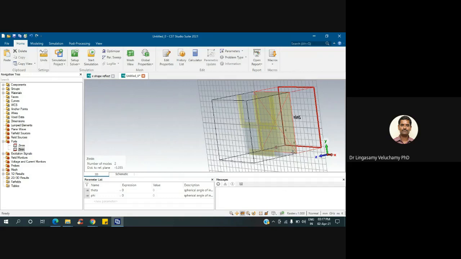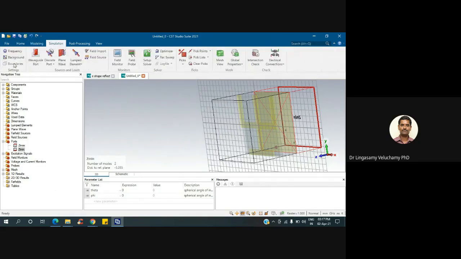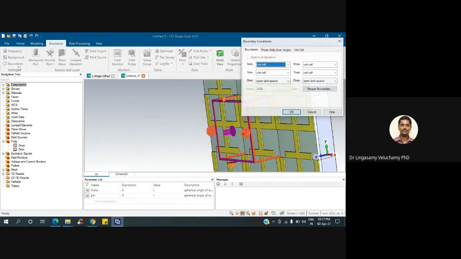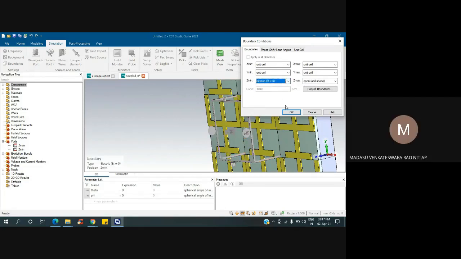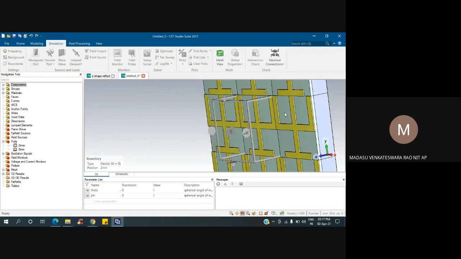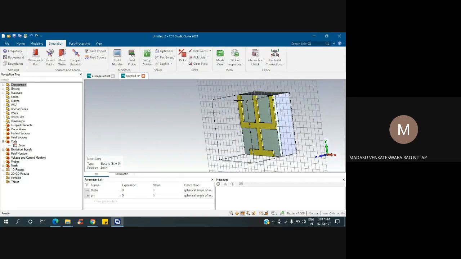Can you go to boundary condition? Here you are giving open add space, right? No, no. Here you can give perfect electric for Zmin. Zmin means perfect electric. I just copied, sir, that's why I forgot. No need for perfect electric for all those other things. Zmin only is required.